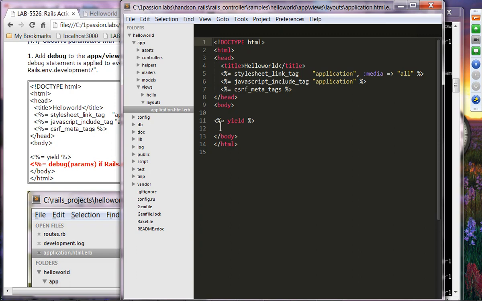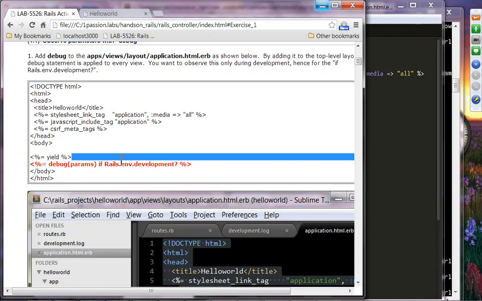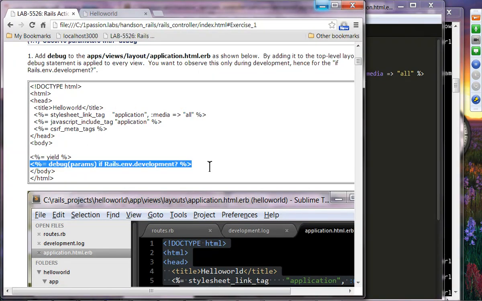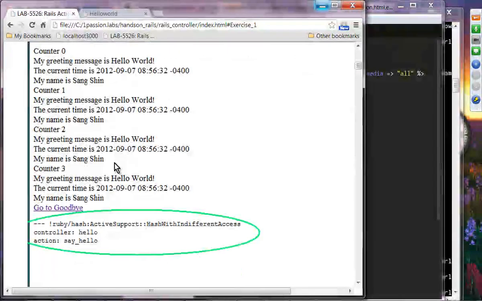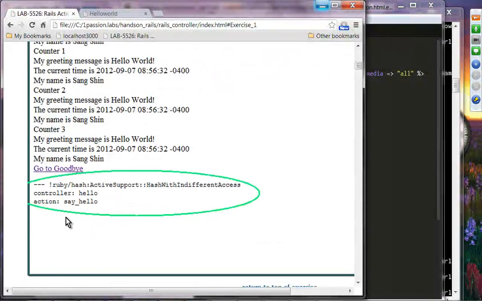The layout file has what is called the yield, and this is where the view file will provide the contents. By changing this file with this line, we are going to add debug params, and we display this only if the Rails environment is development. So we are checking whether you are running in development or not, and then we display the params. When you add it, save it, and refresh, you are going to see all the params that are coming from the client.